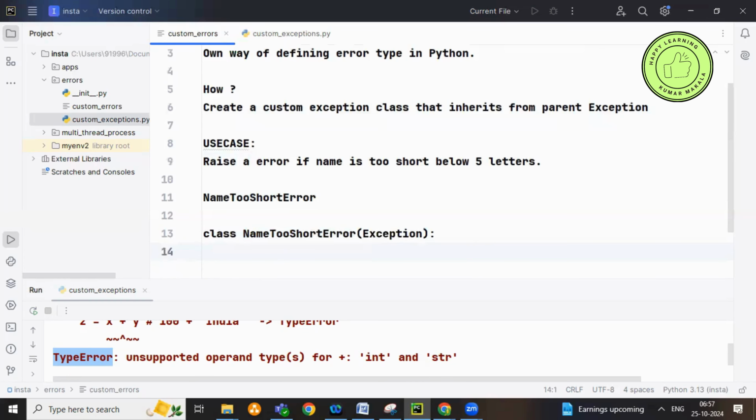And now what I'll do is, let's say I'll write a documentation string, say: raised when name is too short. Got it? Guys, I just created a simple class.